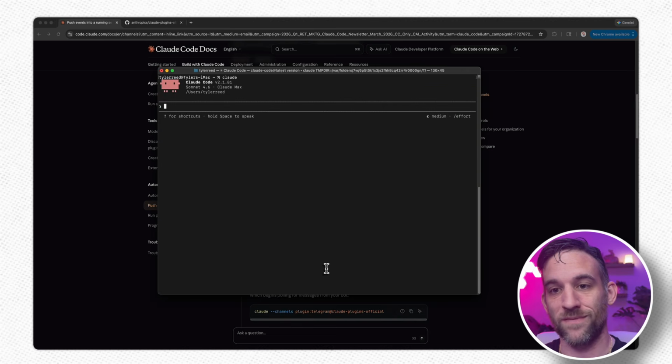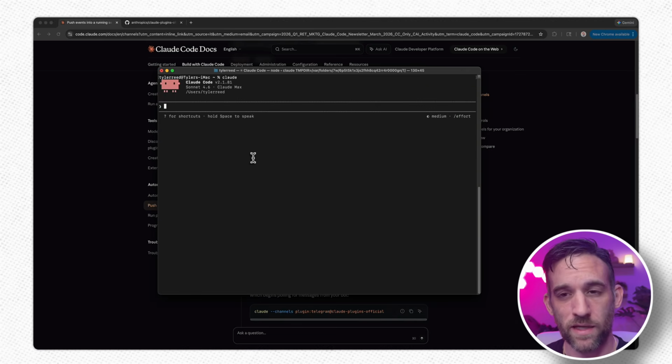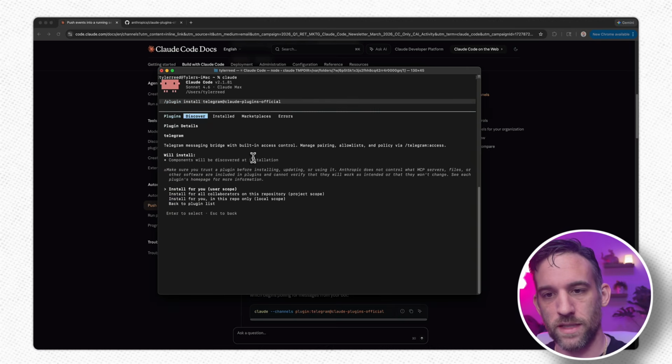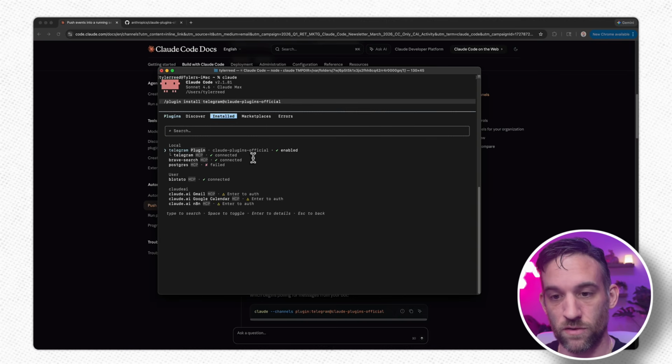Also make sure that you have the latest version. As of this one, I have 2.1.81. I think it requires at least 0.80 for this to work. But I'm going to go ahead and copy this into plugin install. As you can see, I actually already have this plugged in. This is already installed for me.